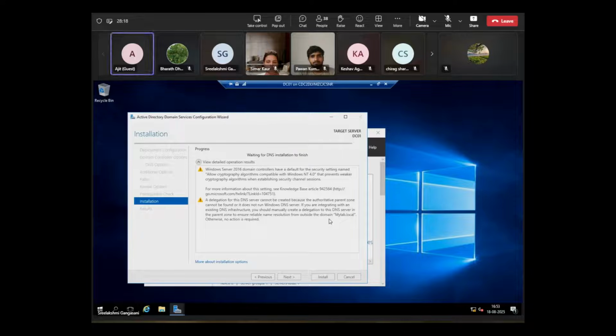It is going to ask you to log out. Once it has done that, it will automatically log you out. And then you have to log in again as the domain administrator.